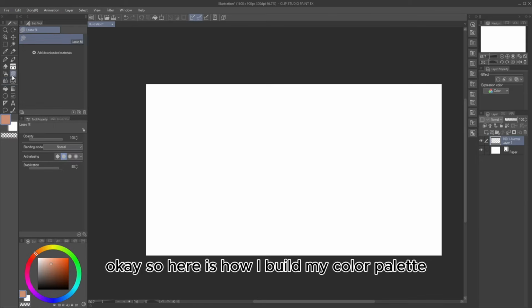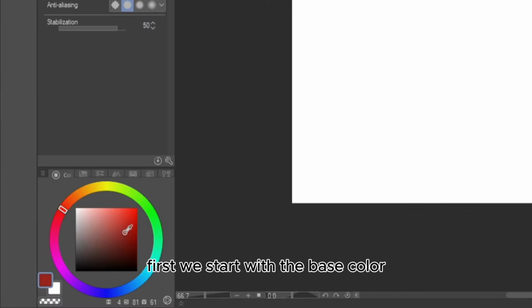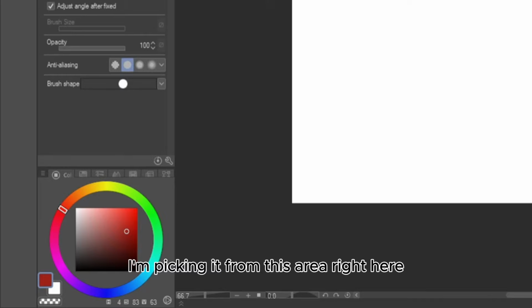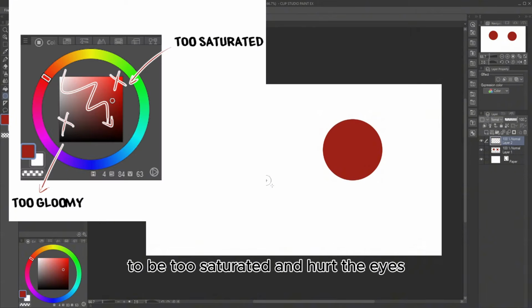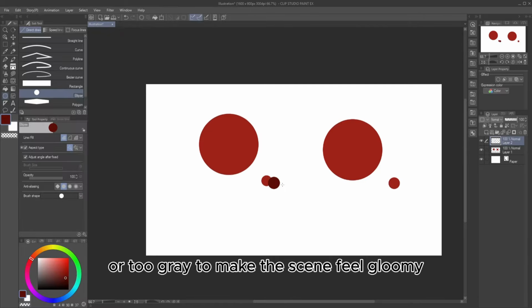Okay, so here is how I build my color palette. First, we start with the base color. I'm picking it from this area right here, because I don't want the color I use later to be too saturated and hurt the eyes, or too gray to make the scene feel gloomy. Let's take this one as our base color.